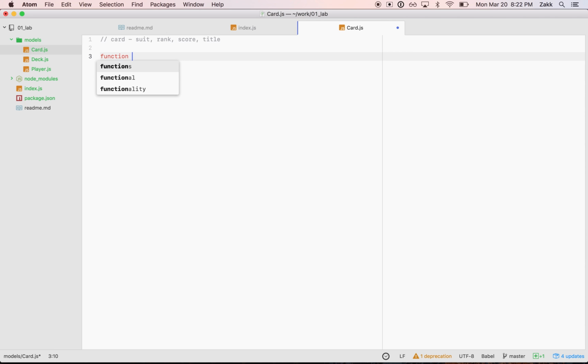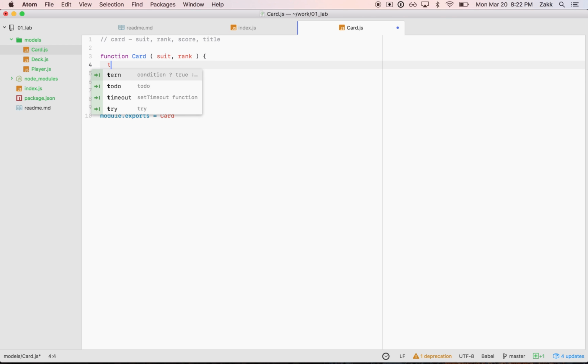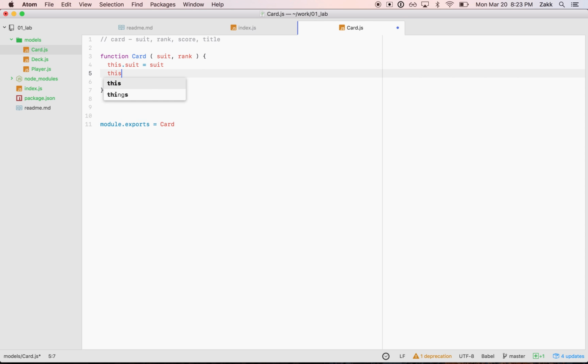So the first thing we do is create our card class, and we're going to want to use this outside of this file. So we'll just go ahead and say module.exports is equal to card, just like we talked about in class. Now, just like the previous exercises, we're going to want to pass in the suit and rank of a card every time we're creating a new card using our class. And then we'll create a card by assigning its suit to whatever suit we pass in, and same with rank.